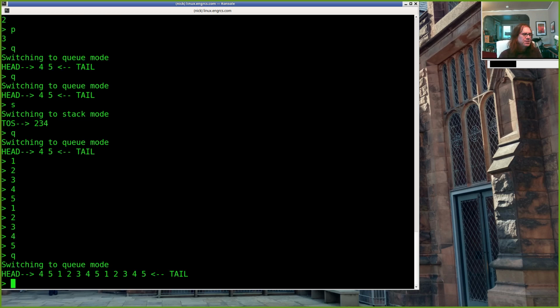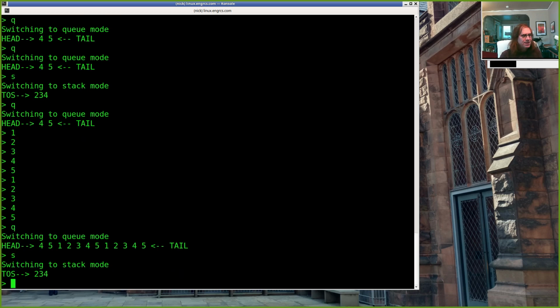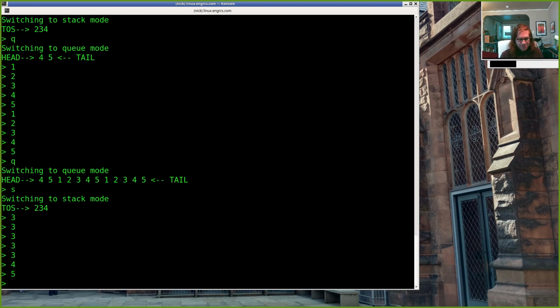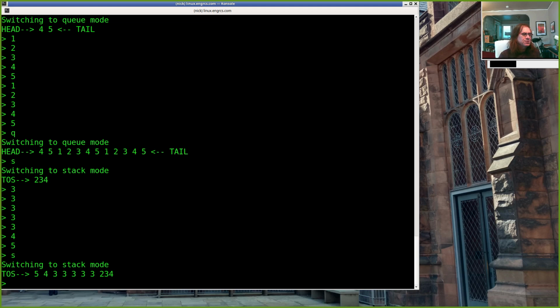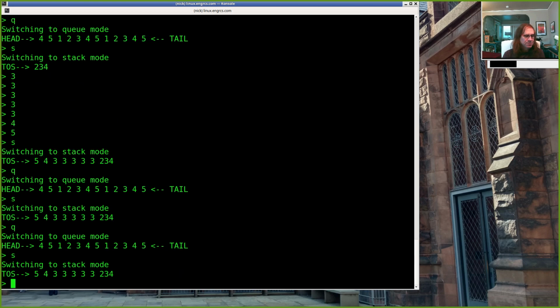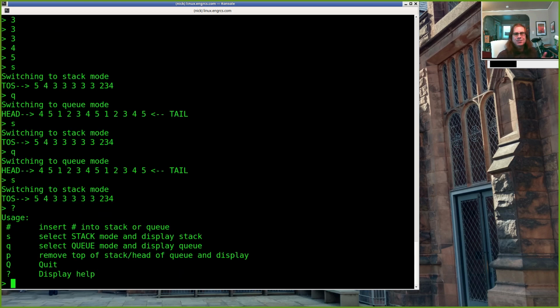So here's my queue right now. It's got a bunch of things added to it. I can go back to my stack. I can go to my stack and I can say S and I can see what's in my stack. And I can switch between those as I like. And that's pretty much it, right? So S or Q, choose which mode you're in and show you the current contents of the structure. Typing a number adds it to the structure. Typing a P removes whatever is ready to be removed from the structure.